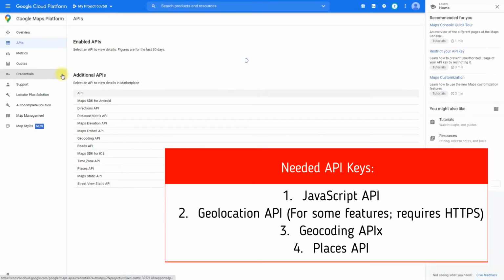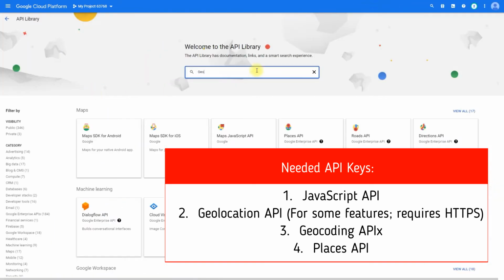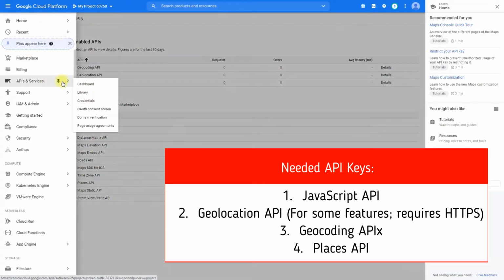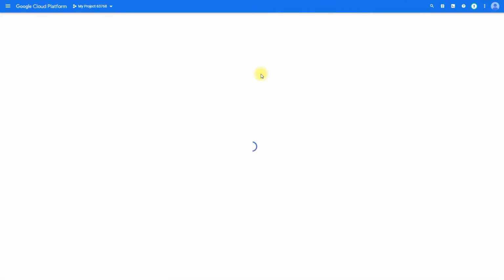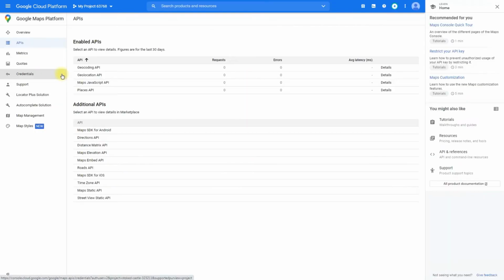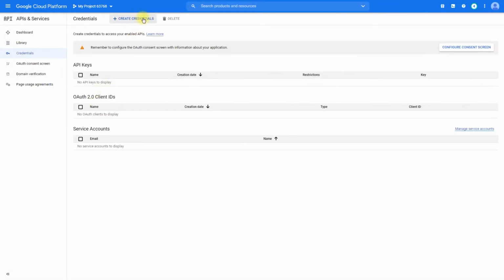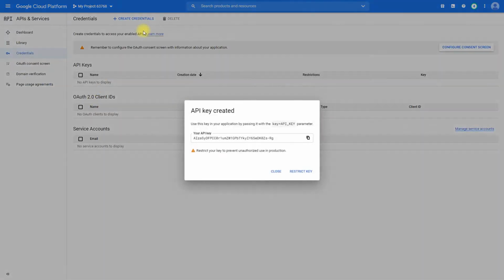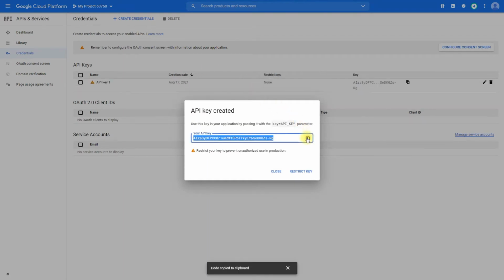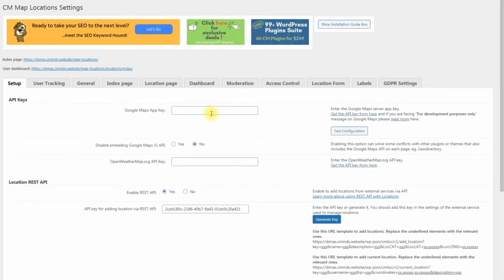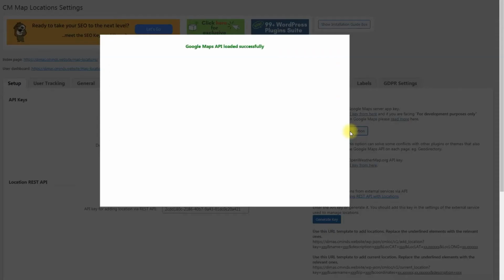JavaScript API, Geolocation API, which for some features requires HTTPS, Geocoding API, and Places API. After you have enabled all the APIs, activate the sidebar menu and click on Credentials. You will find the API key there, ready to be copied and pasted into the plugin settings. Once you have the key, adding it to the plugin is easy. Head to the Setup tab and copy it to the Google Maps app key field. In the same setting, you can click Test Configuration to ensure the connection is working.